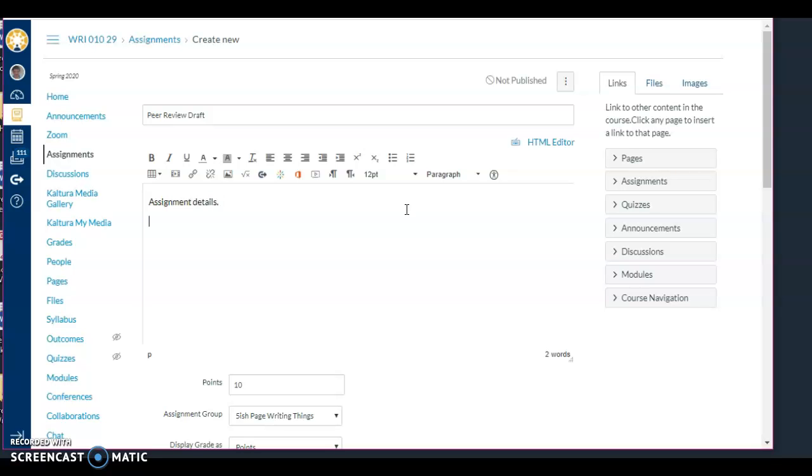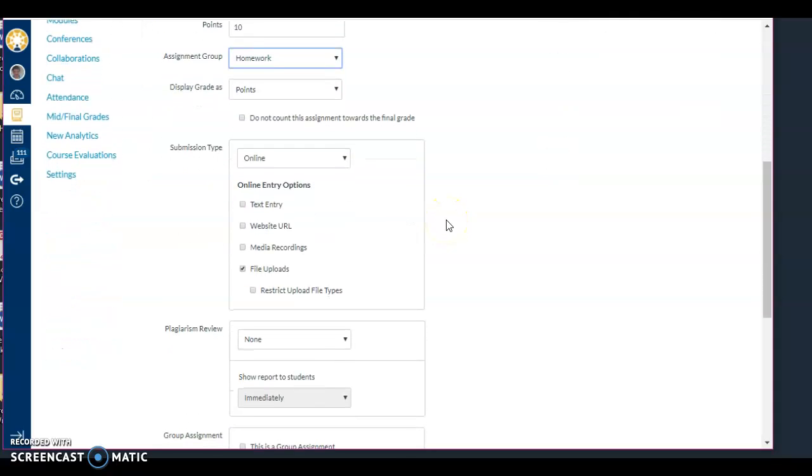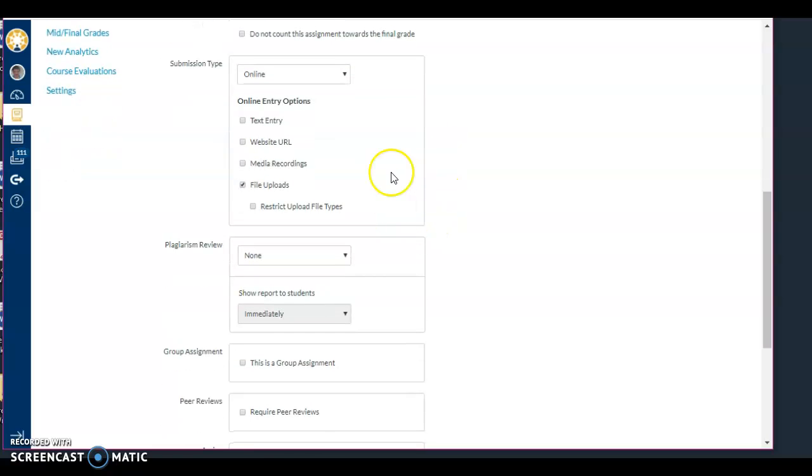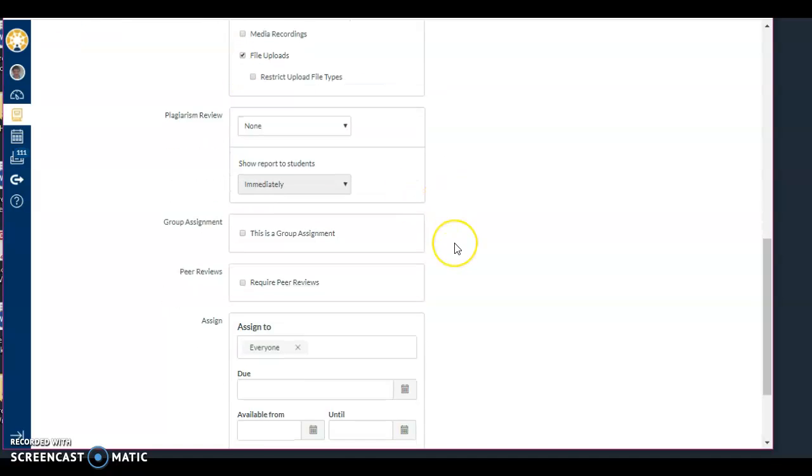I can't figure out how to do peer review where it's actually embedded into another assignment. So I'll do a website as possible.